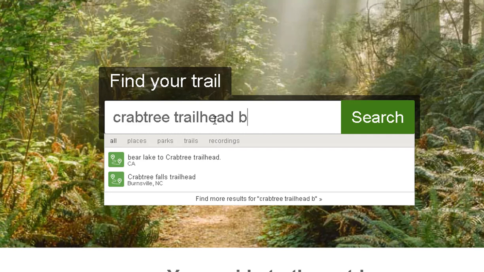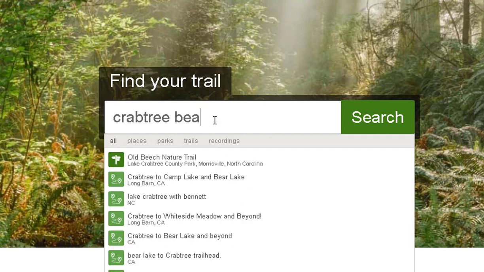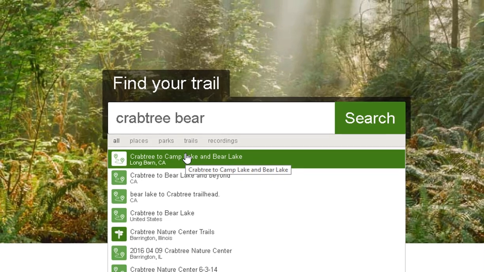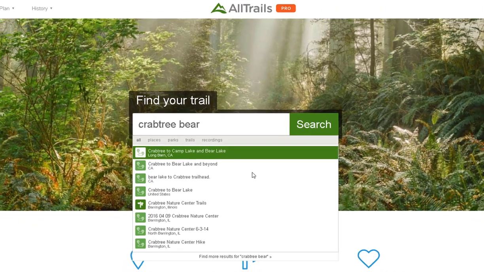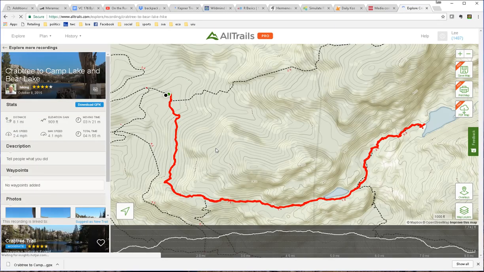Instead, I'm going to go ahead and choose Crabtree, Bear, and Camp Lake. Remember when we were at Google Maps? Camp Lake was nearby, and Bear Lake. So I know that's where we want to be. I'm going to click on that one, and up comes the trail. Exactly what we're looking for.